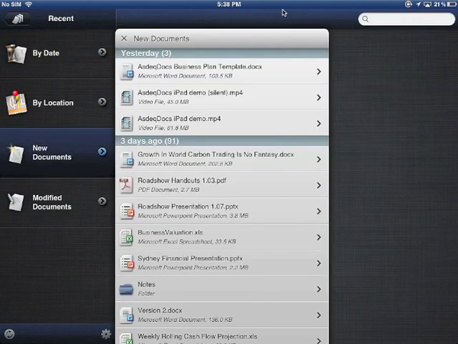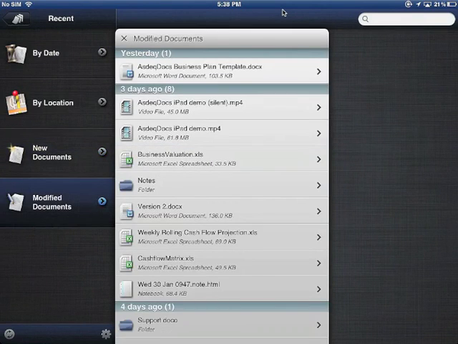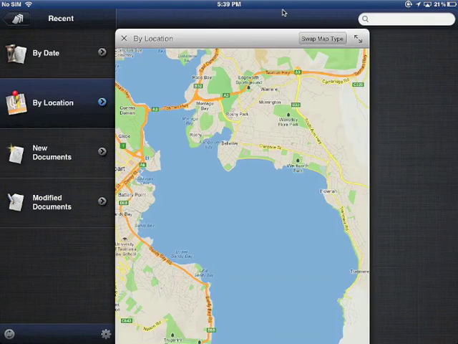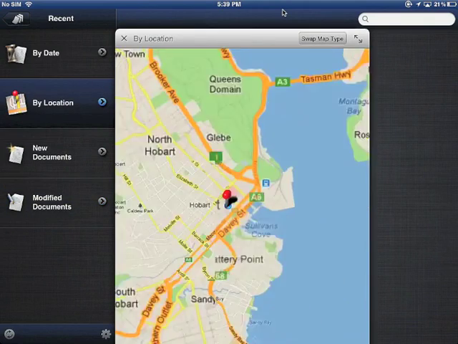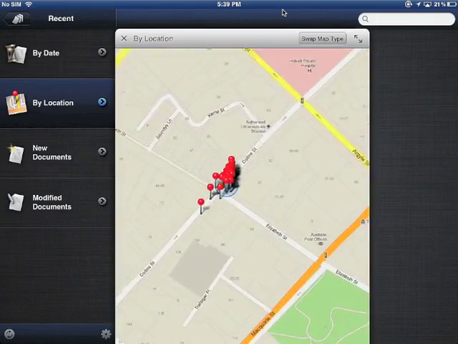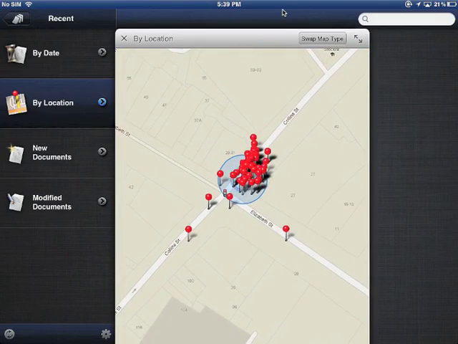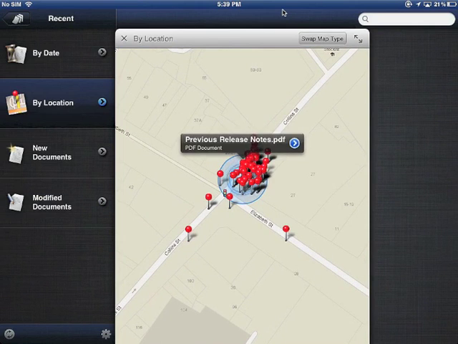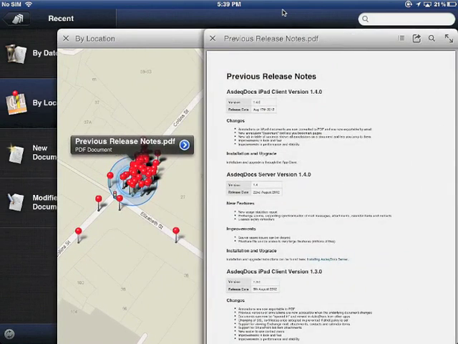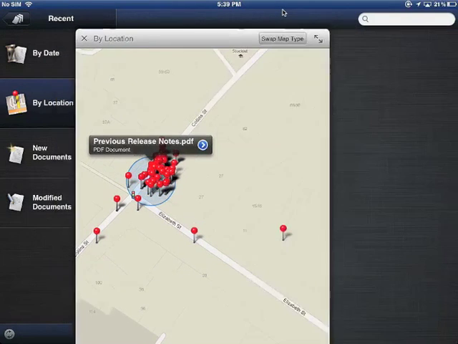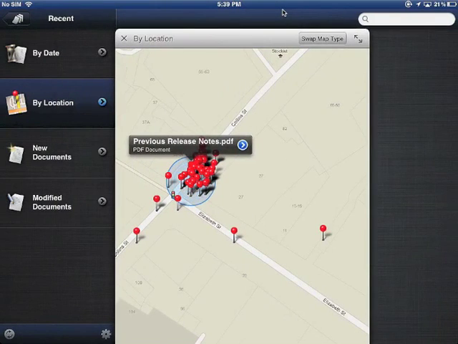New documents are files that have been added to the backend file repositories and synced to this device and when they were added. Modified documents being those that have been changed and saved to the backend file repositories and when they were updated. And by location, which is a unique feature, we see the files that I've accessed at a particular location. And I can tap on any of those and I can look at the document. So very useful for trying to remember which documents you showed a particular customer or client at a meeting downtown.